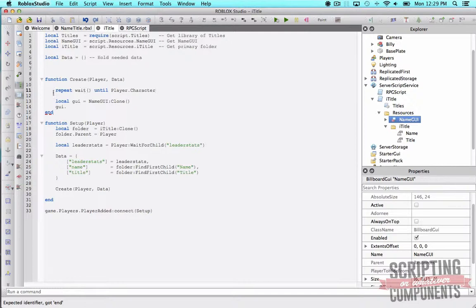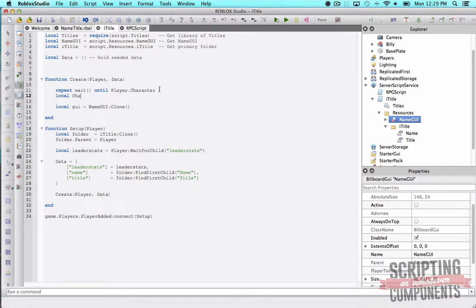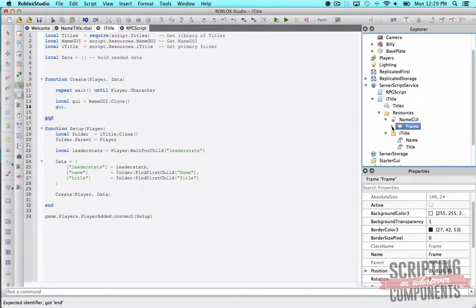Alright, what this is basically doing is it's going to repeat this clause here, which is wait, until player.character no longer equals nil. Basically, when you try to access something, it'll either return nil or true or false. Whichever, if it returns nil or false, then this statement will end up false, and it'll just keep repeating wait until this returns true. So now that we have the player's character, local character equals, actually we don't even need to set that. Alright, so the GUI, let's not forget the GUI.